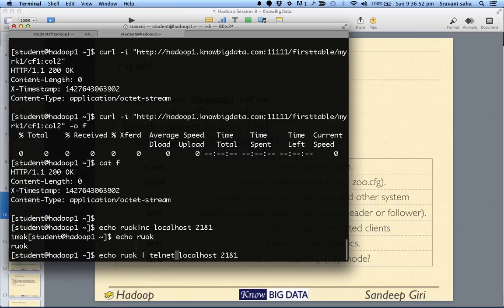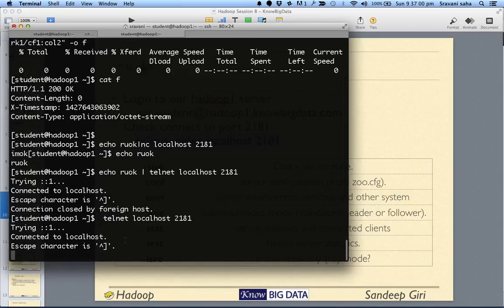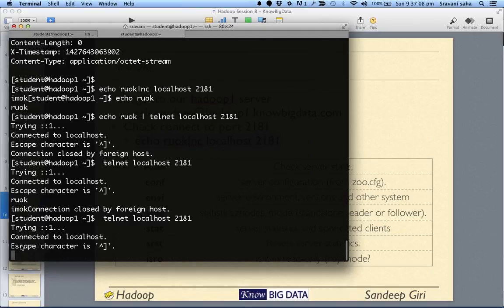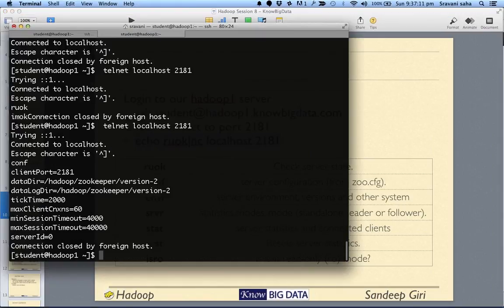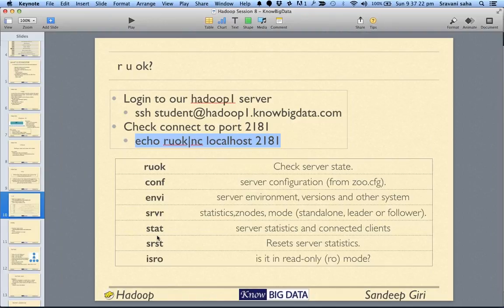And we can actually try telnet also. Telnet basically connects you to this, and we can try to do this. Are you okay? See, it says I am okay. Similarly, we could say things like conf, and it gives us the configuration. These are the basic admin commands to check statistics.